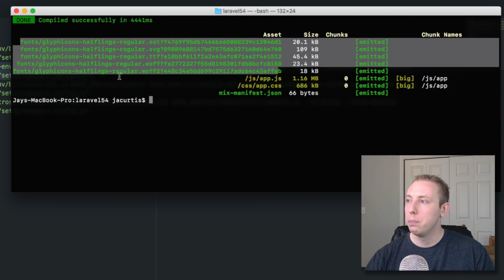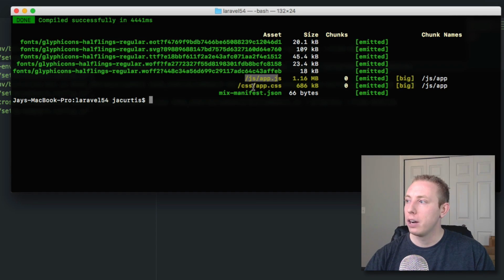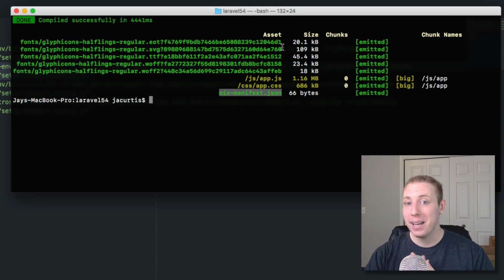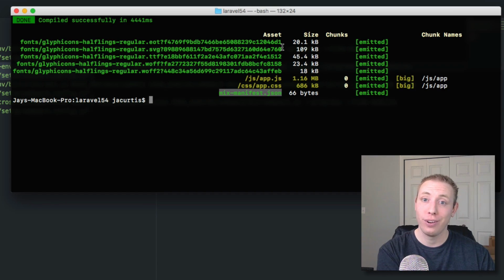These are fonts from Bootstrap. It compiled our JavaScript, our CSS, and we have this new file called mix-manifest.json, okay? So that's kind of the new output. I'm going to be picky here, but I actually preferred the output for Laravel Elixir. I thought that was a better output.